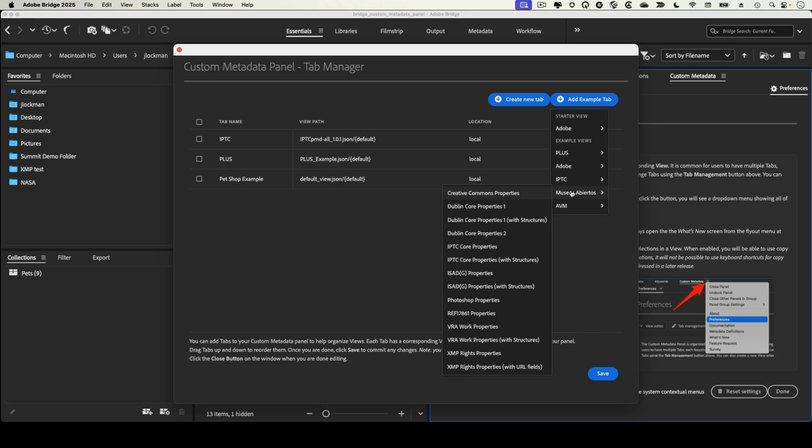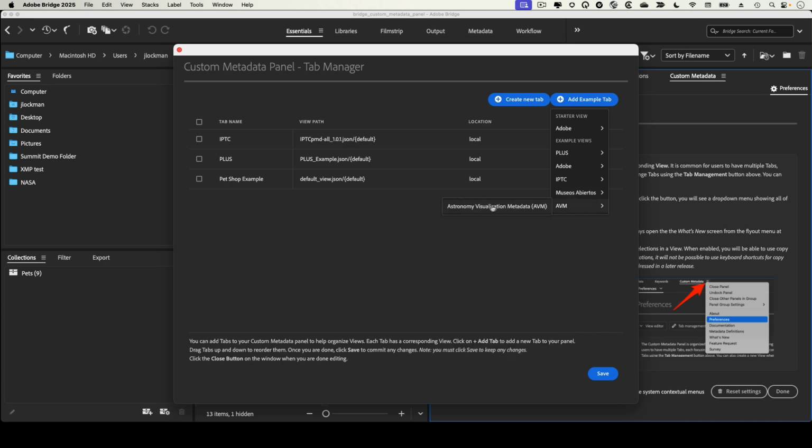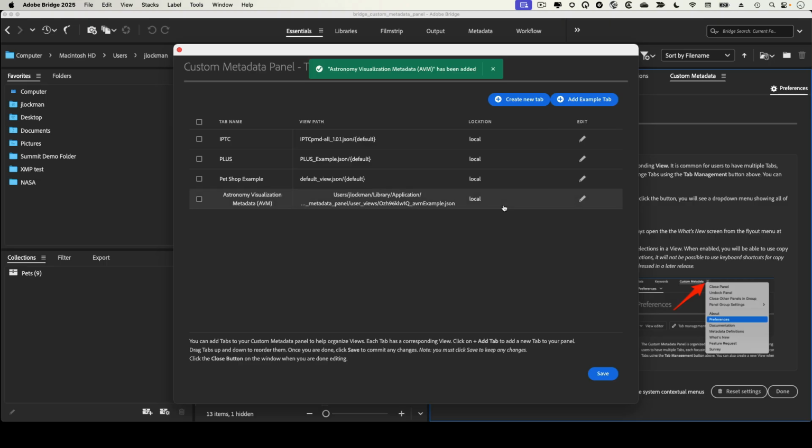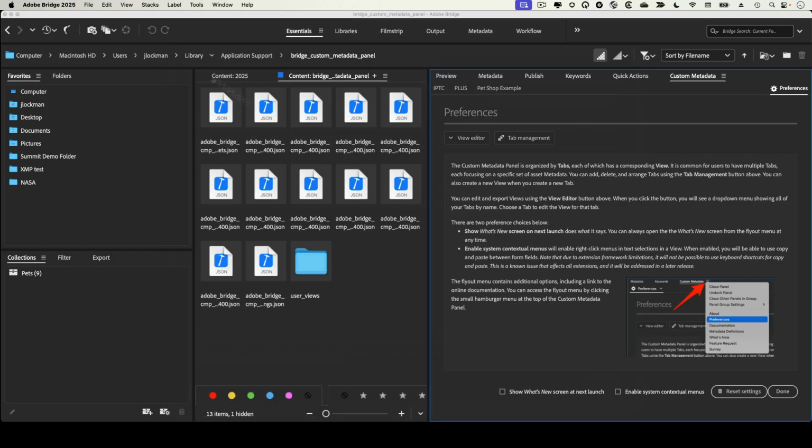But now what I can do is say, oh, I want the astronomy visualization metadata as a tab. I don't want to have to go and do multiple things. So just bang, hit it. It has now copied stuff into the right places. It's made the association, and all I have to do is hit save. And this new tab is going to be available to me. So I'm going to say save, and then I'll close it up. And boom, when I hit done, it's going to load up that new tab in its entirety.